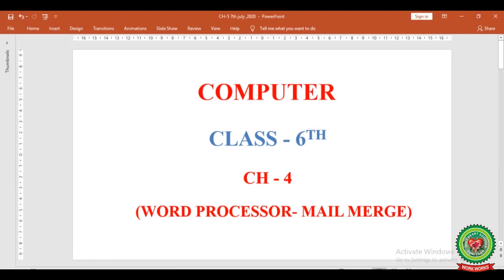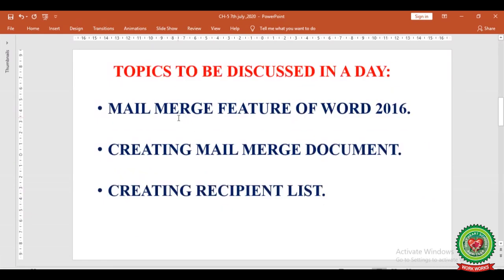Today we are going to start with chapter number 4, Word Processor Mail Merge. In today's video, we will learn the following topics from page number 36, 37 and 38, where we will learn what is the Mail Merge feature of Word 2016 and how to create a Mail Merge document. We will also learn how to create a recipient list.